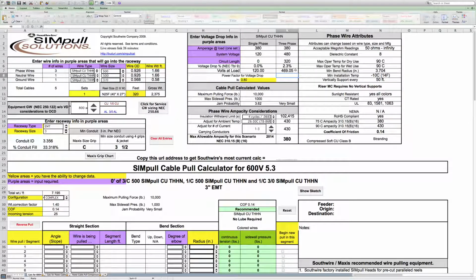Table 9 gives me my volts at load, very important. And it also suggests a power factor of 0.80. I can change that to a 0.90 if I like, and it will change my voltage drop information. Okay, I'm going to go back to a 0.80 and hit click and go from there. So I've got 2.3% voltage drop for 320 feet of size 500 copper in this case. Okay, most importantly, it gives me my volts at load.